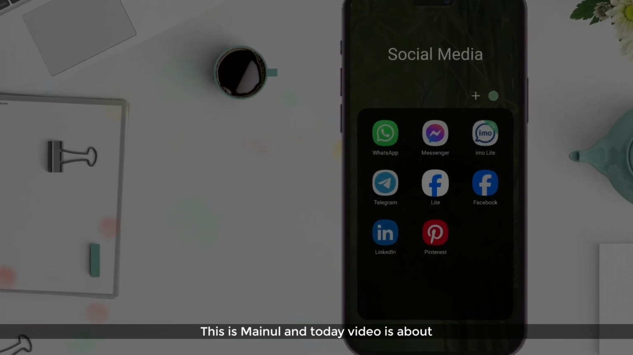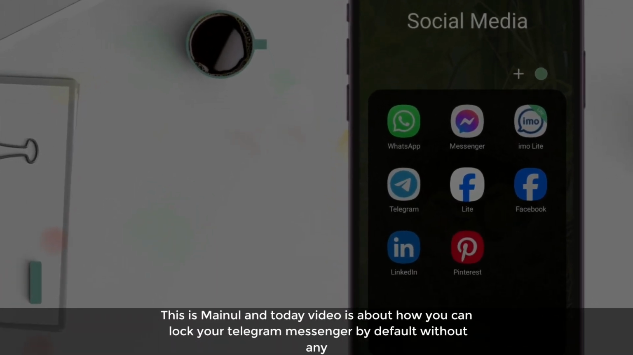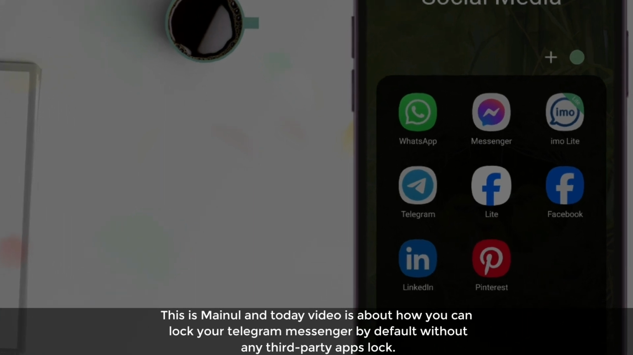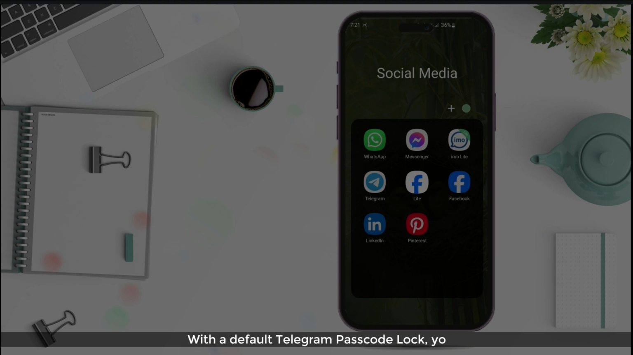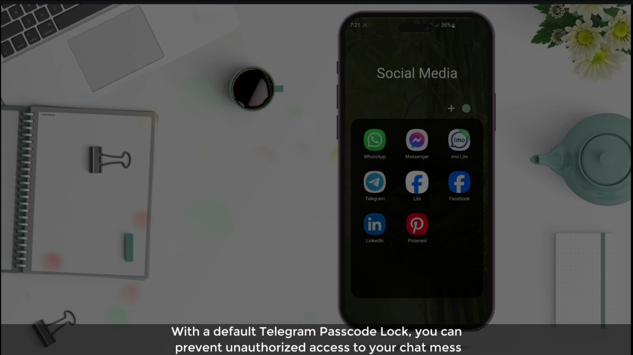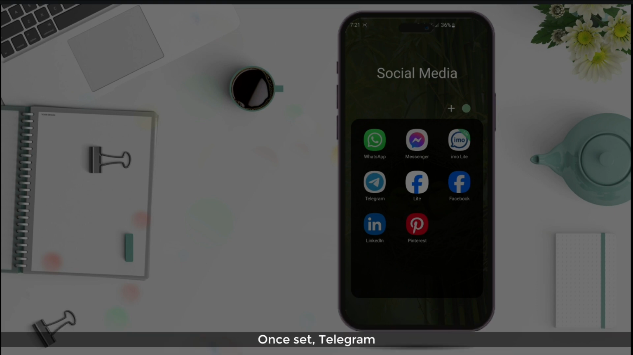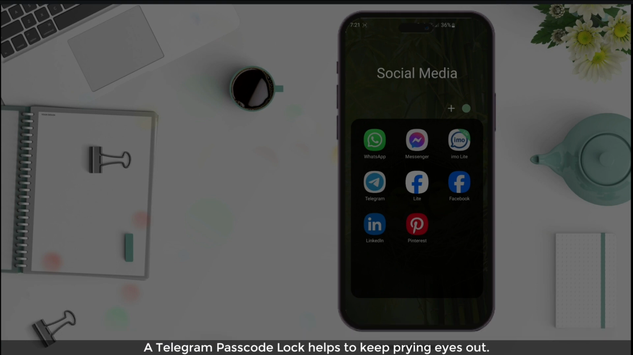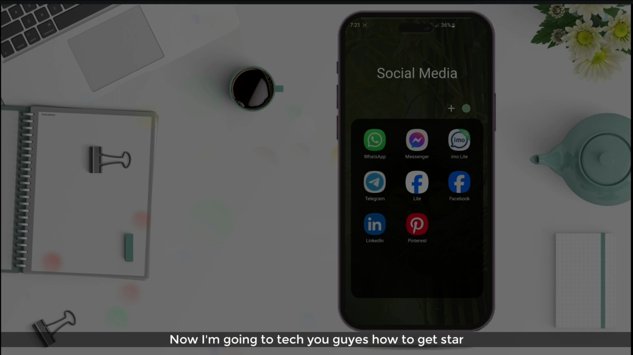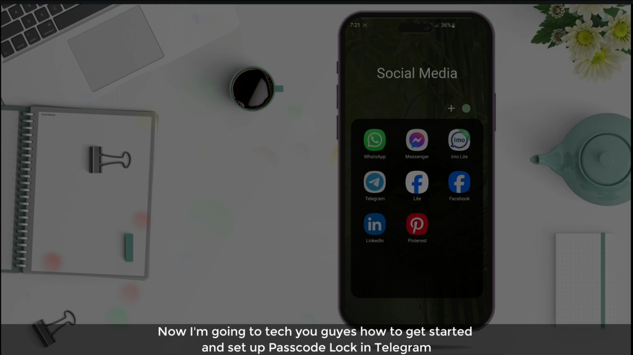This is Minal, and today's video is about how you can lock your Telegram Messenger by default without any third-party app lock. With a default Telegram passcode lock, you can prevent unauthorized access to your chat messages. Once set, Telegram will request the passcode before granting access to your account. A Telegram passcode lock helps to keep prying eyes out. Now I am going to teach you how to get started and set up a passcode lock in Telegram.